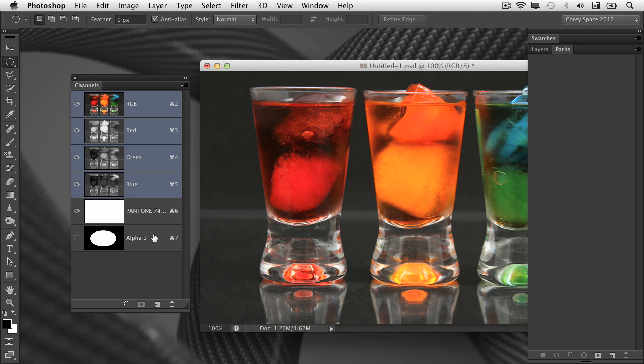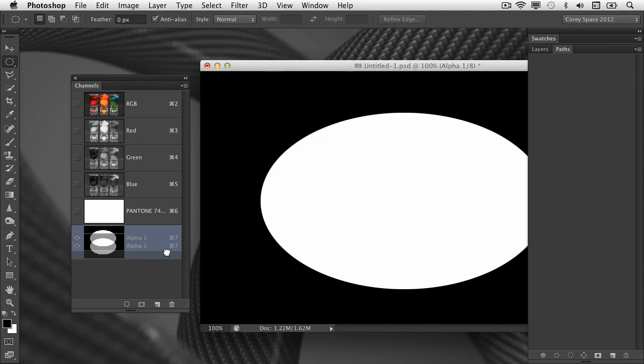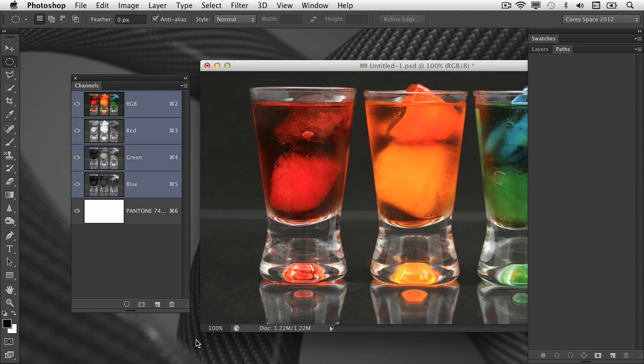The next one, of course, is the trash can, which allows you to throw away any channels you don't need by simply clicking on it and clicking OK, or simply dragging a channel to the trash can, and it will go ahead and toss it out as well.